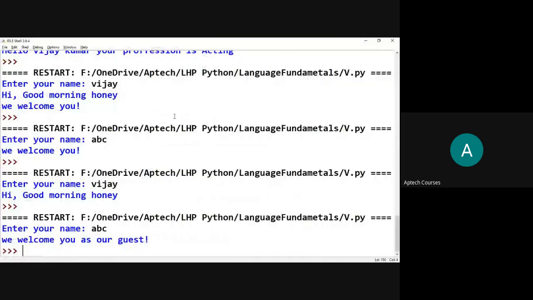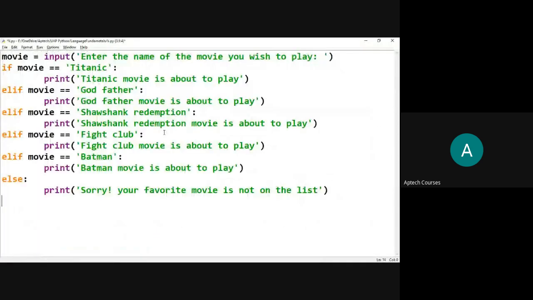Observe this program. We are taking movie input. Enter the name of the movie you want to play. We are asking the user. Then the system is going to search the database by using if and else if conditions.